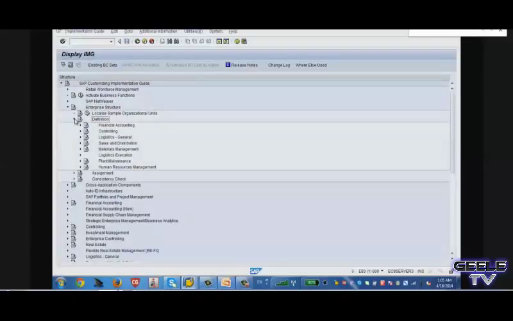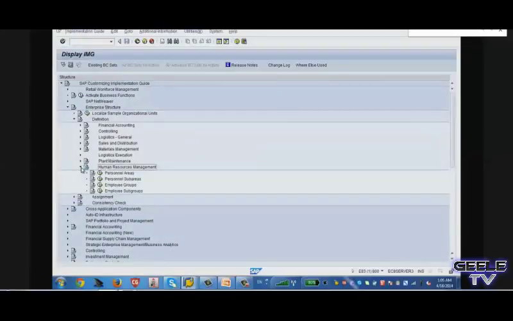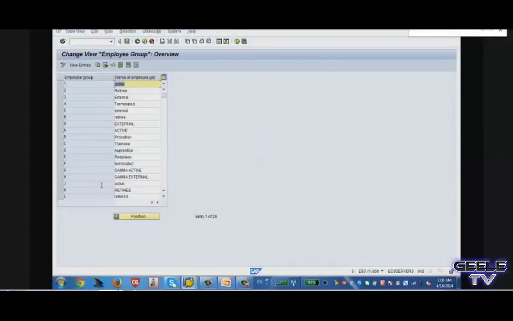I'll expand this. Now I don't have to worry about the financial accounting because the employee group and subgroup come directly in human resources. So let me expand. Now you will see here employee group, employee subgroup, which is coming under human resource management. Let me click on employee group. So employee group is only one character alphanumeric. Either it could be numbers or it could be alphabet, but it's only maximum one.